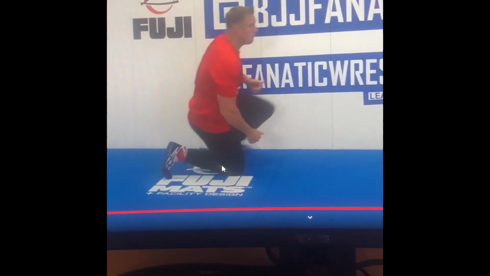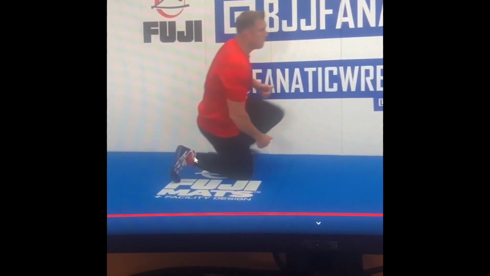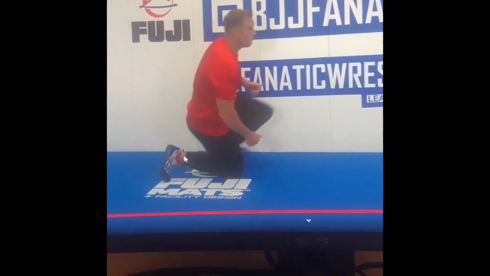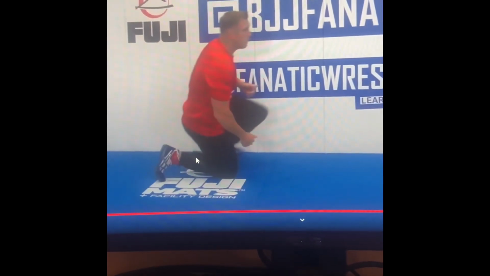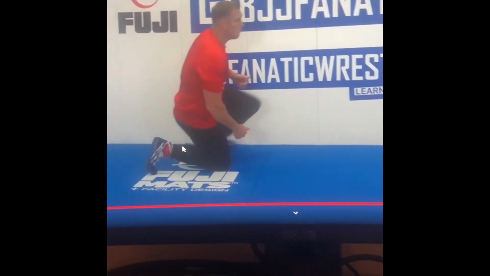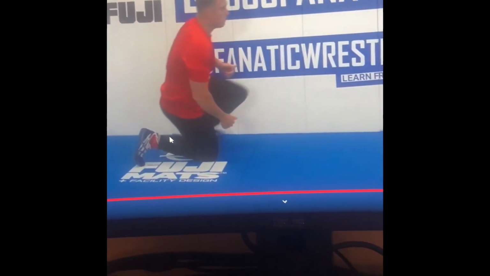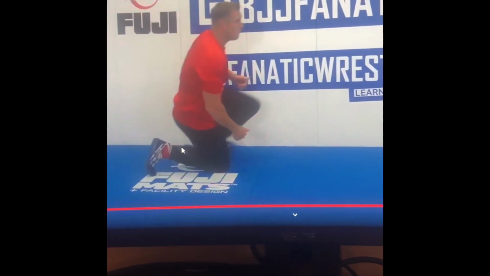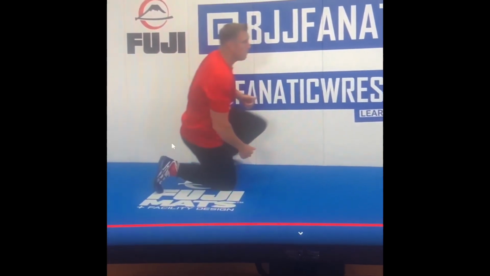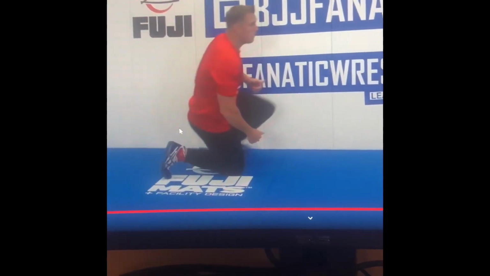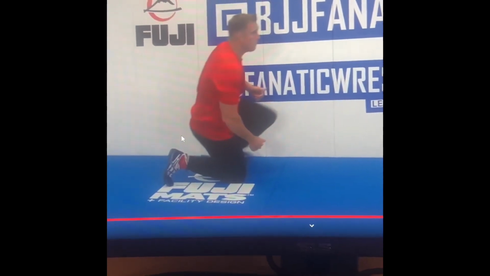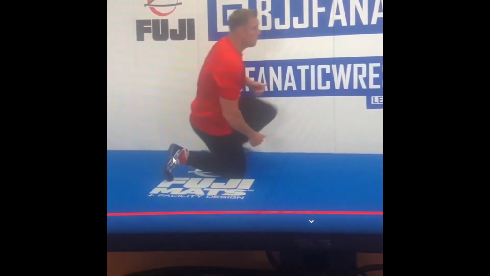Then the talocrural joint, or the ankle, will plantar flex. And this motion is performed by the concentric contraction of the gastrocnemius. And then the synergists for this motion are the flexor digitorum longus, the flexor hallucis longus, the tibialis posterior, the peroneus longus, and the peroneus brevis, which aid in the plantar flexion of the ankle.